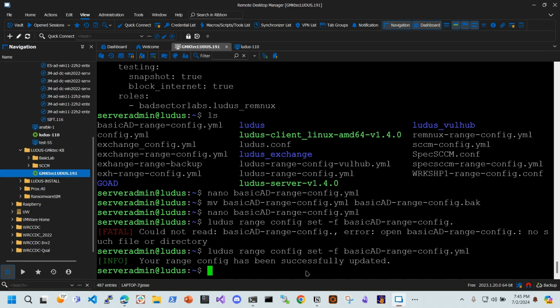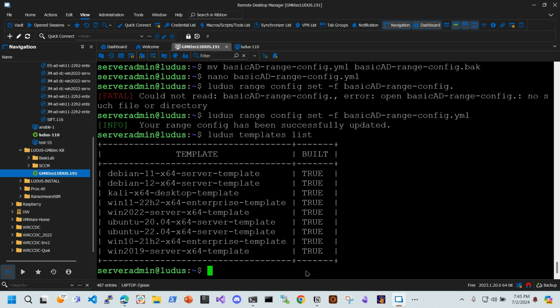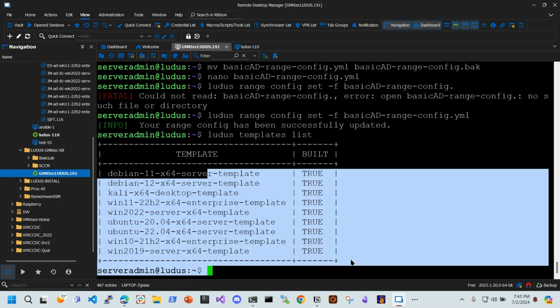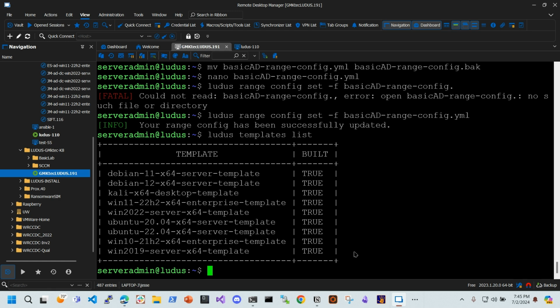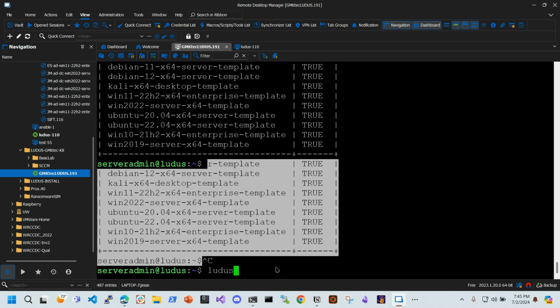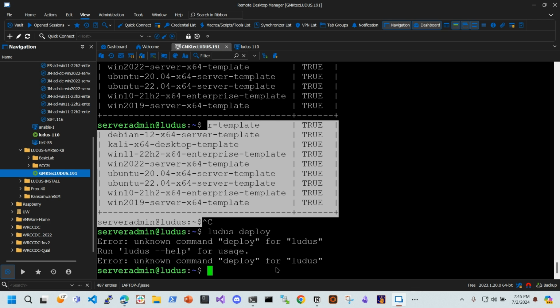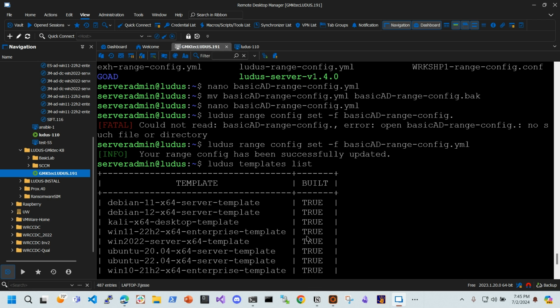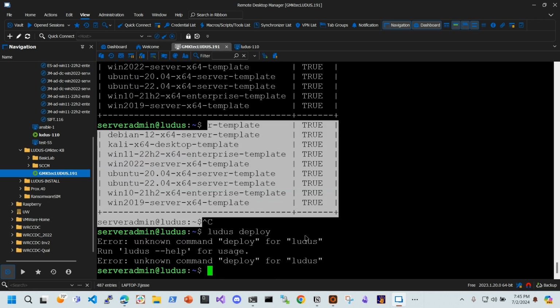So let me look at the range though, or the templates. Ludus templates. If you don't have this, then you'd have to add the templates, but I have all these templates, so I'm good there. So next I will not do that. What's going on here? Ludus deploy. Don't know what just happened there.